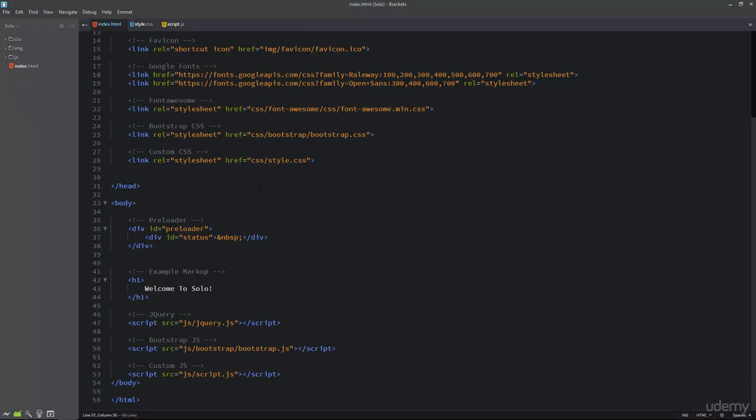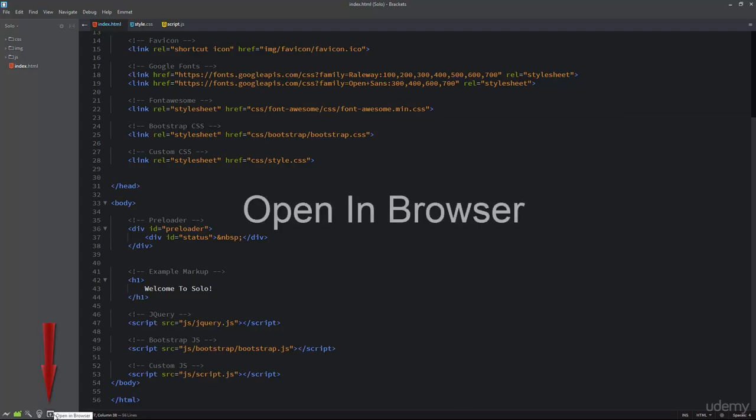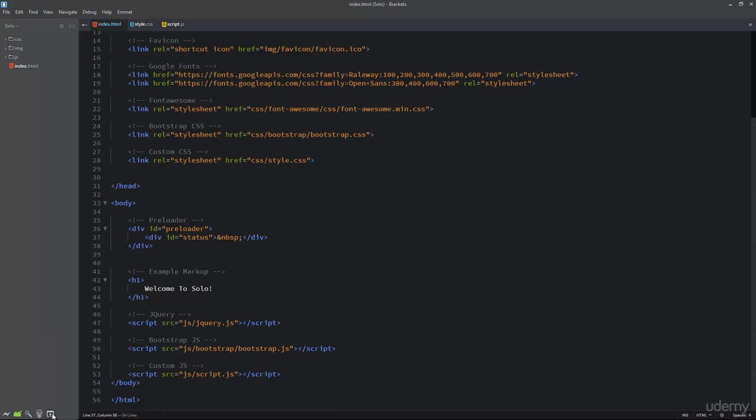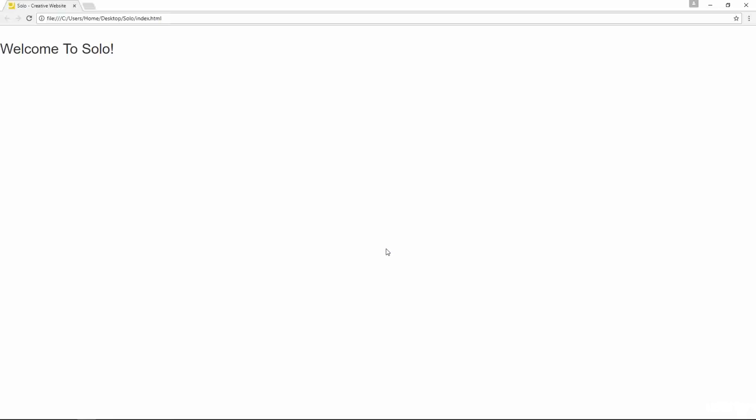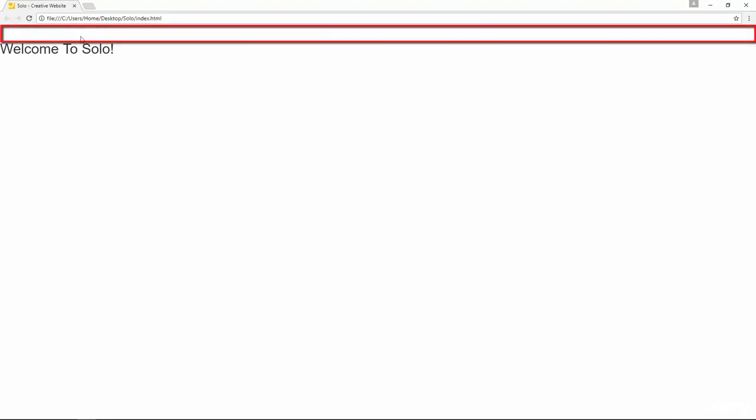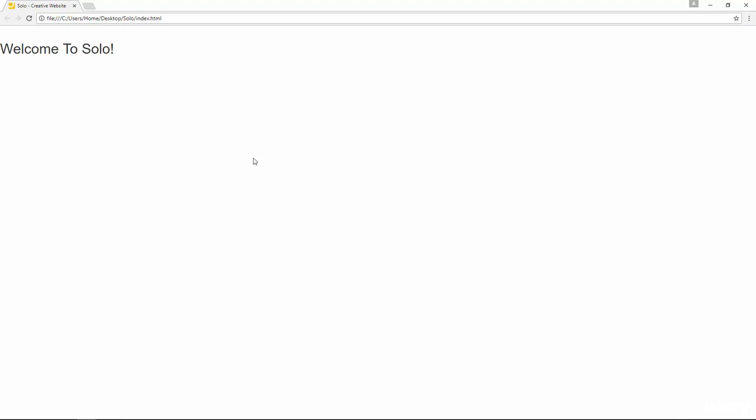Next, I'm going to open this index.html file inside web browser. And to open this index.html file inside web browser, I'm going to click on this open in browser icon. And I hope you remember we installed this open in browser extension in the beginning of this course. So I'm going to click on this open in browser icon. Right now you would see nothing for Preloader except this white space because we just added empty div elements.